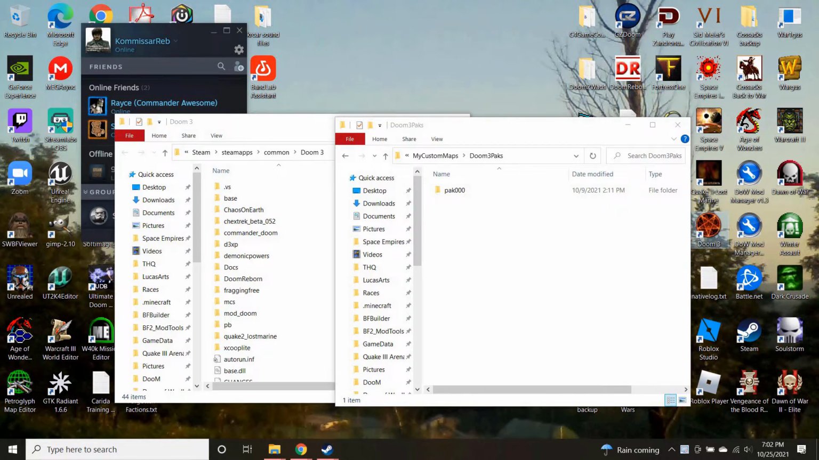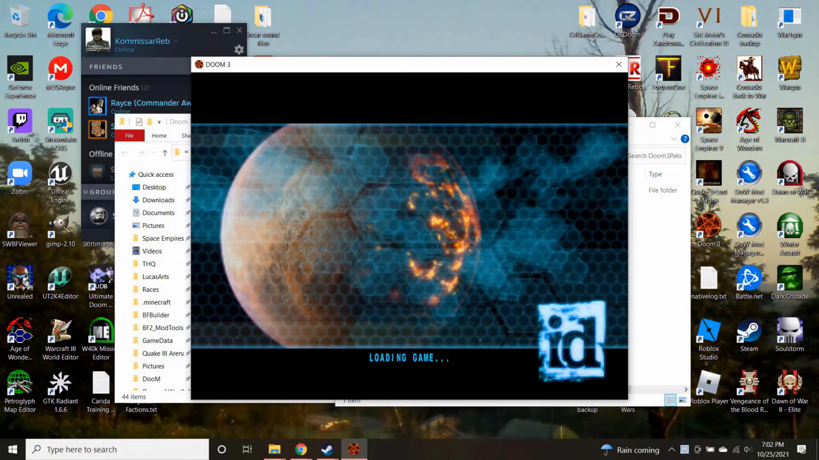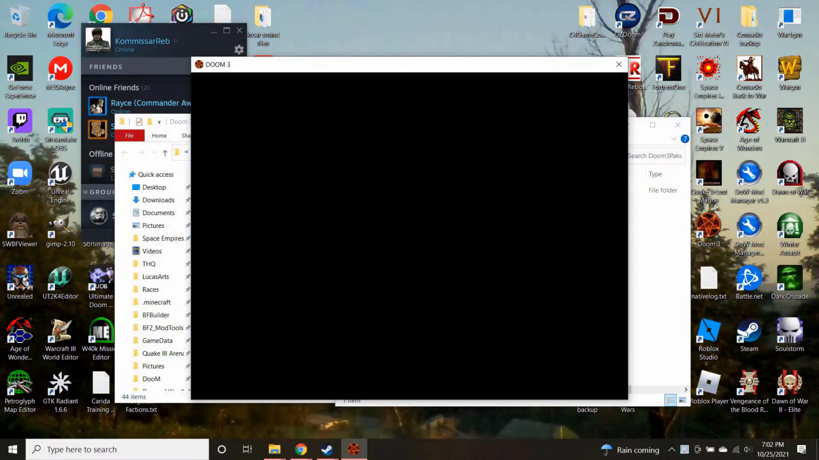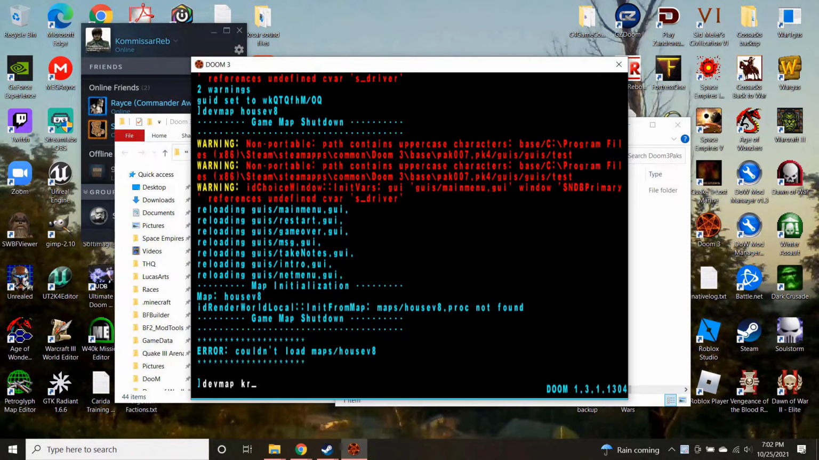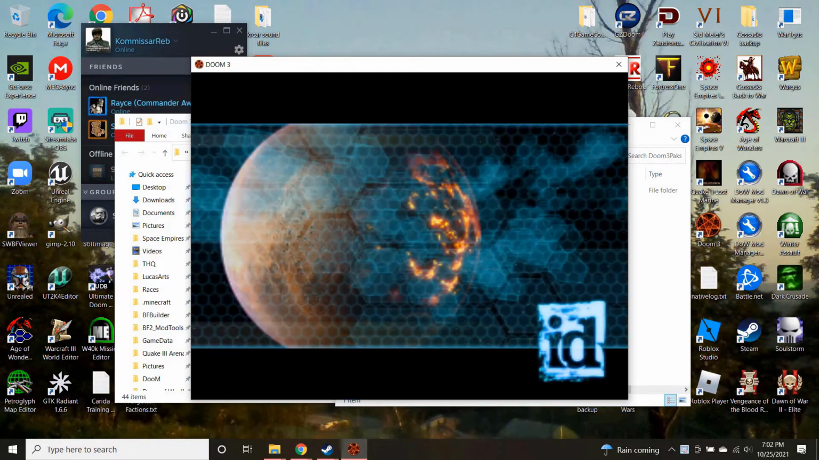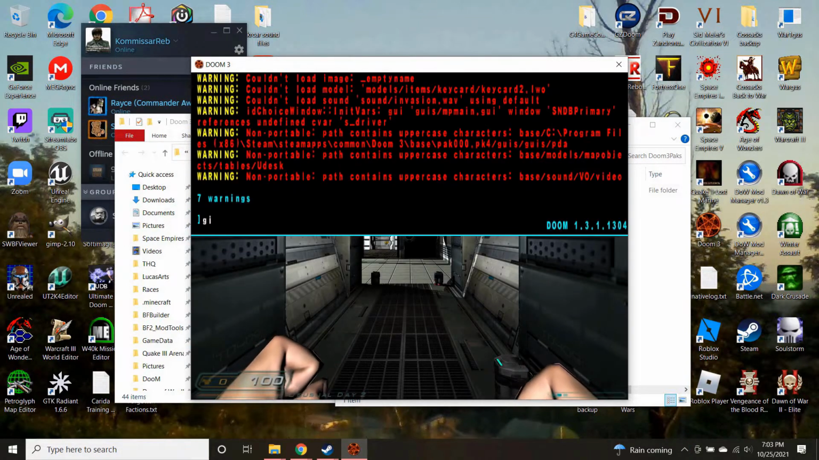Now, today I want to address something, and that is the Doom 3 shotgun. A lot of people complain about the shotgun in Doom 3 being terrible, and let me show you why. So, the shotgun has a really wide spread. Let me show you what I'm talking about.